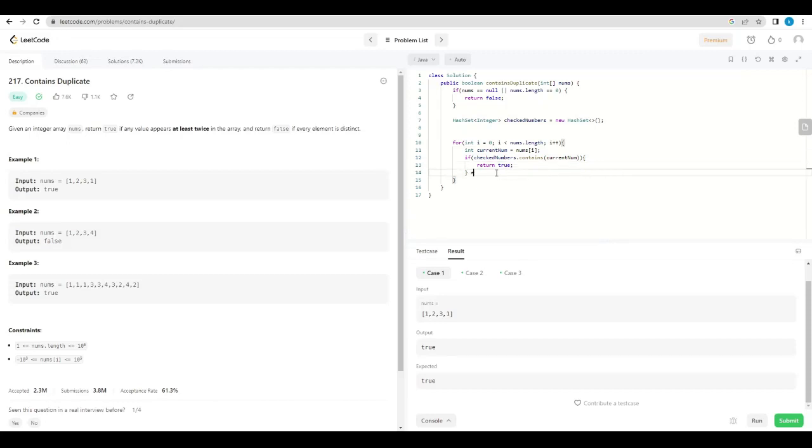Else, if it's not, we want to add it to our hash set so that in case we come across it again at a future iteration, we at least know that we did come across it. So we would then do checkedNumbers dot add, and we would add the current num. I just want to make sure my brackets are correct. Okay. We would increment. And then if we do get out of the loop, once again, we know we didn't find a duplicate, so we would just return false.